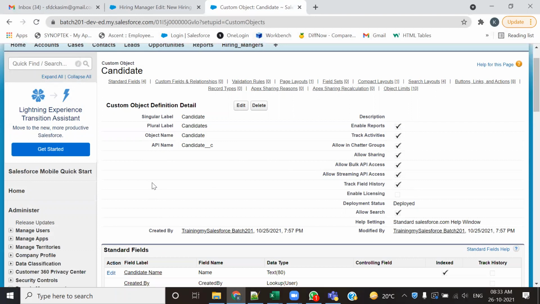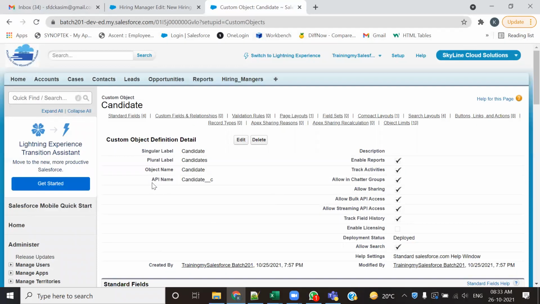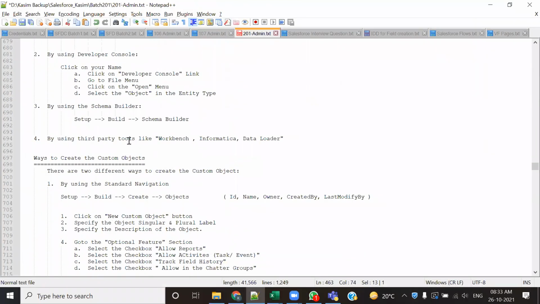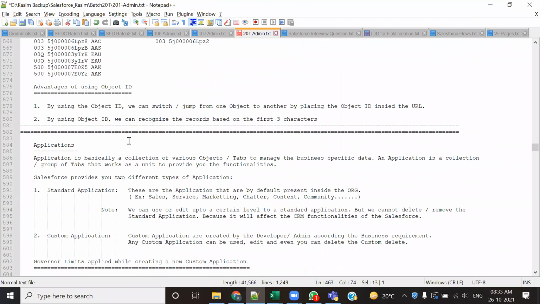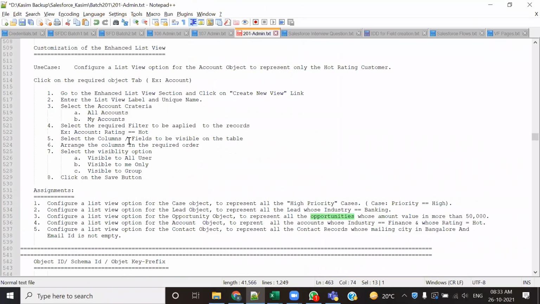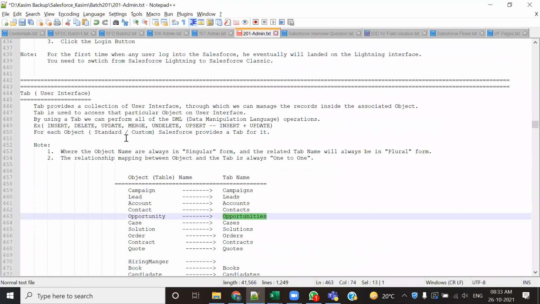if we have an object but we don't have a tab for this, we cannot use that. That is why tab is important. That is the reason why the tab is important. And we have also read this, I mean, yesterday or day before that. हमने जब tab पढ़ा था, तो I told you that tab is what? Tab is a collection of user interface through which we can manage the records inside the object. So if there is no tab, we cannot access the object.